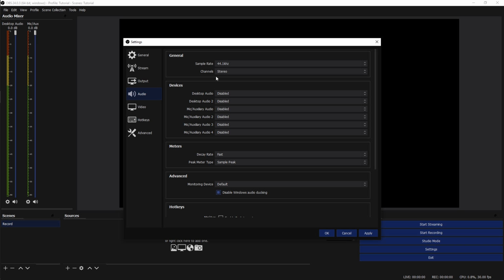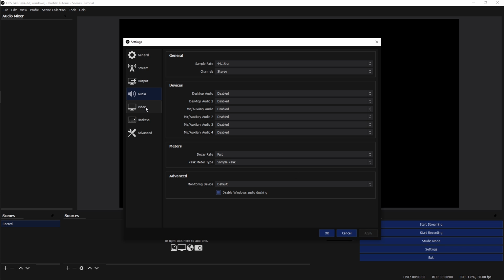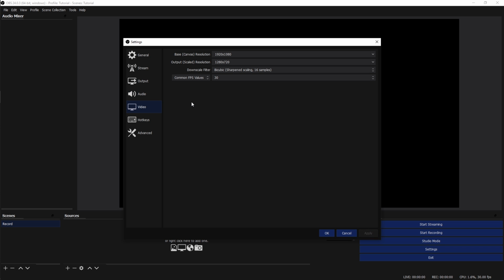Now, if you want to, you could leave those on default, and if they capture your mic and desktop already, great. But I'm going to go ahead and disable those once again. We're going to go into the Video tab, and here we can see my base canvas resolution is 1920 by 1080. That is my monitor's resolution. We have output resolution, which is what it's going to record or stream in. In this case, we're only recording, and we can see that's set to 720.